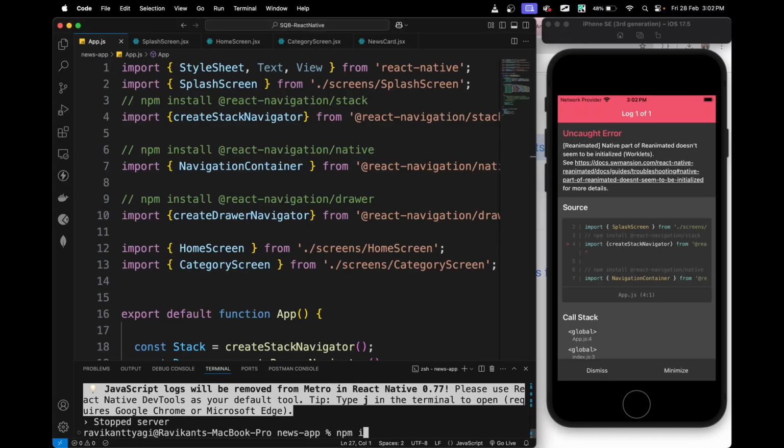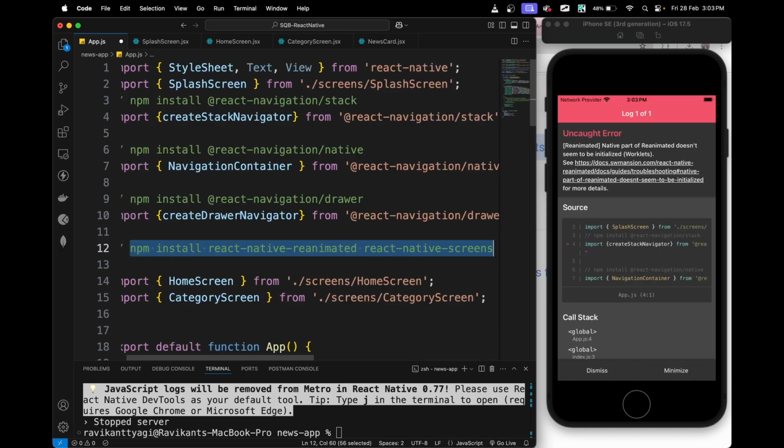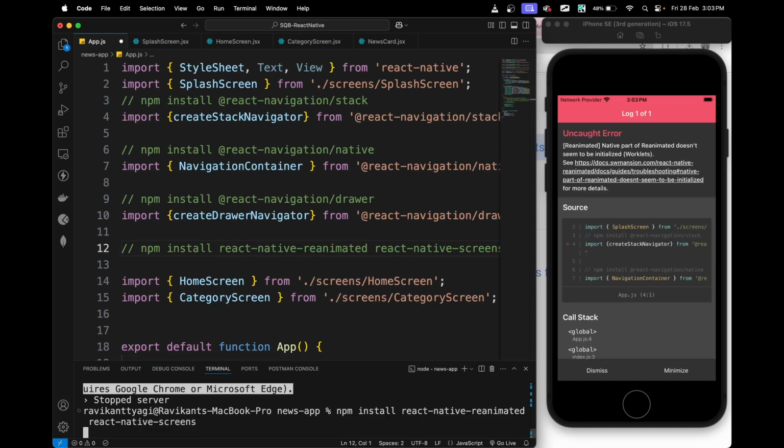So let me just quickly run npm install. I first need to mention it here, so that it will be there for you as well. You can mention npm install, and the name of the package is React Native Reanimated. This is one of the packages that we needed to install, and there will be other packages, if required, that we will install. It might ask you to install another package, React Native Screens. So I just want to make sure that it's not going to give errors for these packages now. Let me install them.